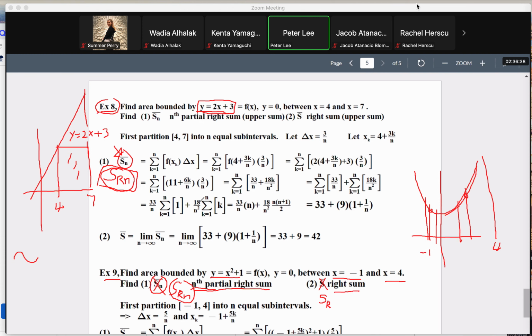So now in this case, what is delta x? Delta x is equal to 3 over n.